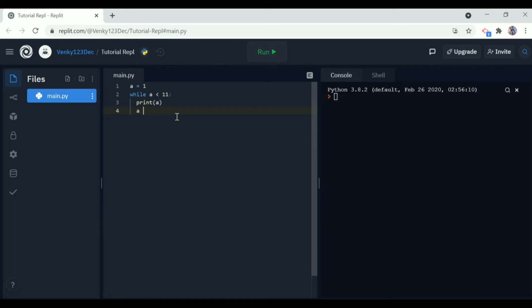Next, I want to increase a by 1. For that we can simply do a equal to a plus 1, but there is a much more efficient way of doing this. Here we will also be learning about a new operator, which is plus equal to. So a plus equal to 1 is nothing but a equal to a plus 1. It's just a shortcut. If I do a plus equal to 2, that will be a equal to a plus 2. And similarly there is minus equal to also, but we won't be doing it right now. So let me run the code.